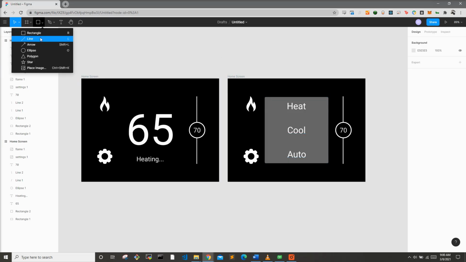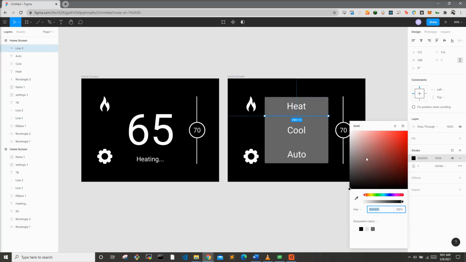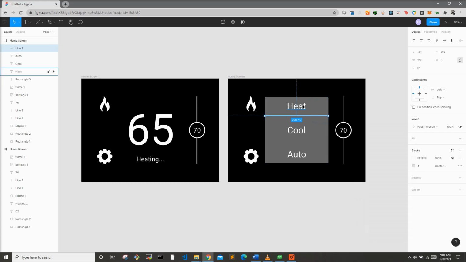So let's add kind of like a separating line between them, straight line. So let's go edge to edge. And we'll make this line white and thicker. White. Okay. And now let's center it between heat and cool, which it is. And then let's copy and paste it, and then center it between cool and auto.